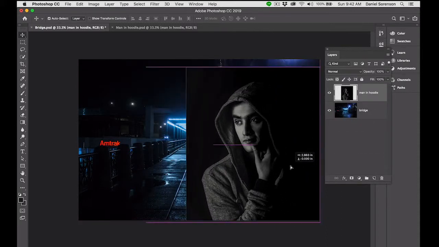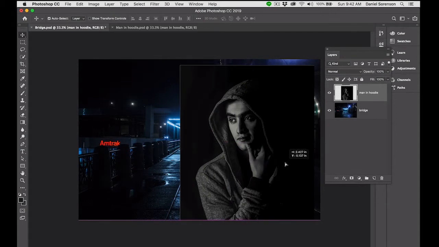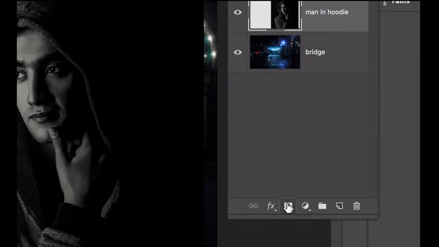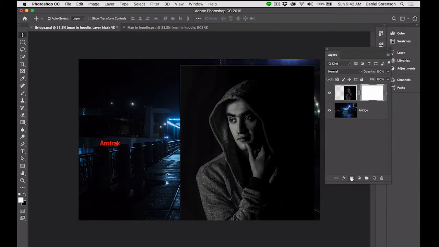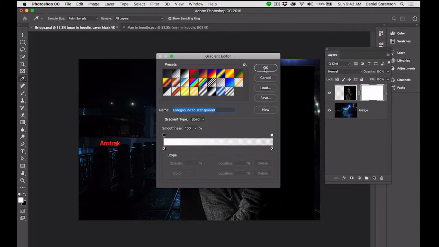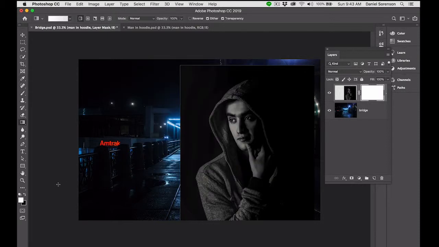Okay, so let's place him somewhere here on the right. And let's add a layer mask simply by clicking this icon down here. Now we're going to use the gradient tool, hit G. Make sure that you are on foreground to transparent and that your foreground color is black. So you can press D to get to pure black and white and then X to bring the black to the foreground color. Make sure you're working on the mask and then let's click just below the top of the image here and drag down.